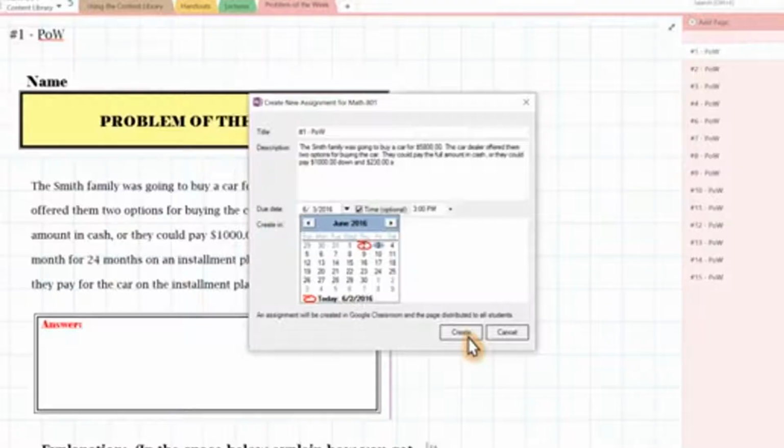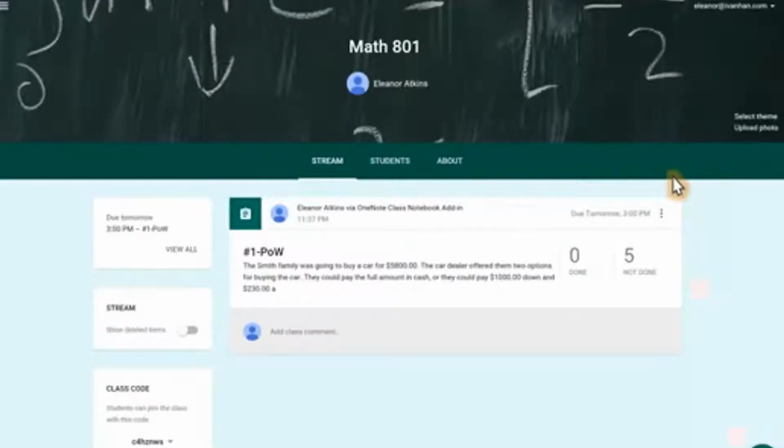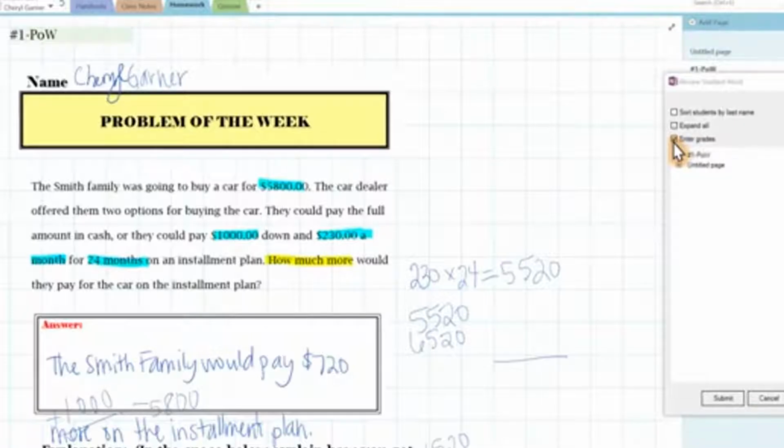Now, this article says that to save time, you're going to be able to connect a OneNote class notebook directly to your Google Classroom and then import your classroom roster. You'll also be able to create and distribute assignments in OneNote and push the grades back to Classroom so you can view all your assignments and grades in one place.